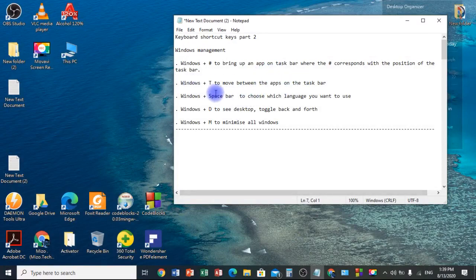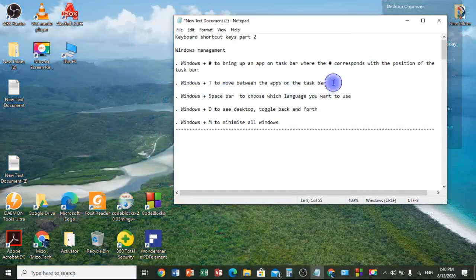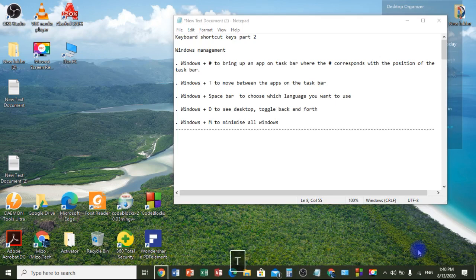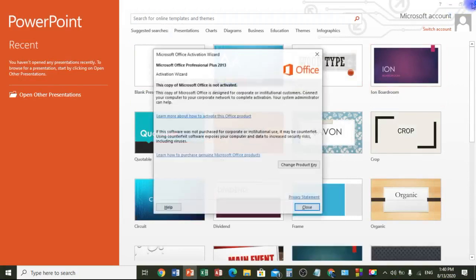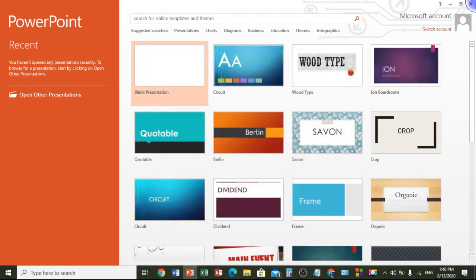Now we have Windows plus T to move between apps on the taskbar. So I want you to focus on my taskbar. So Windows plus T, now it focuses on Chrome, again on Word, again on PowerPoint. So you leave the Windows key, click on space, and it will open the PowerPoint or whatever application you are on.